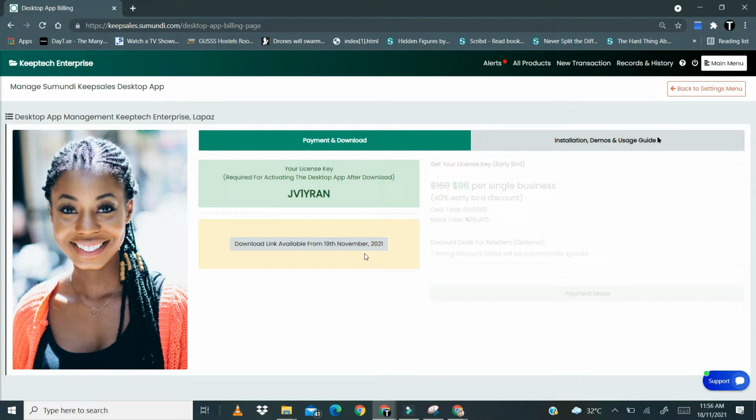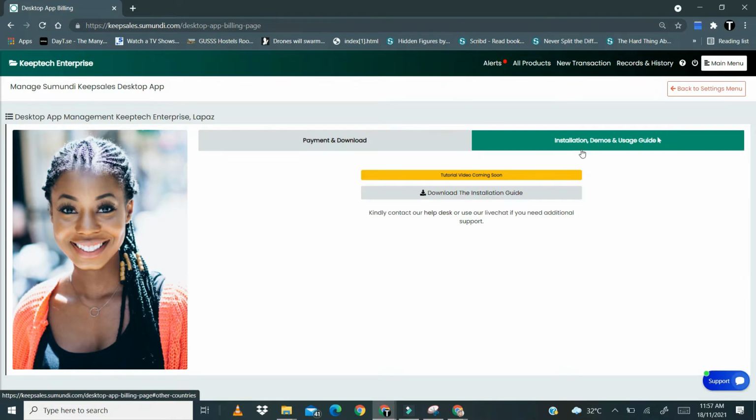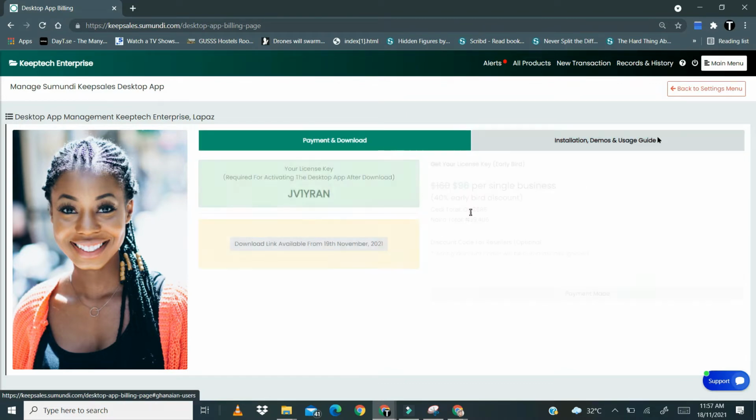You're going to have to pay to be able to access your license key, and then you'll be able to demo. Now this particular license key is our demo license key. Once you've acquired this download link, you'll be able to test the desktop app with this license key on your own before you decide to make any commitment, which will be here when you click on the installation demos. This is where you're going to have to make the payment. It's going to appear over here, and then you'll be able to make any kind of payment that you have to.